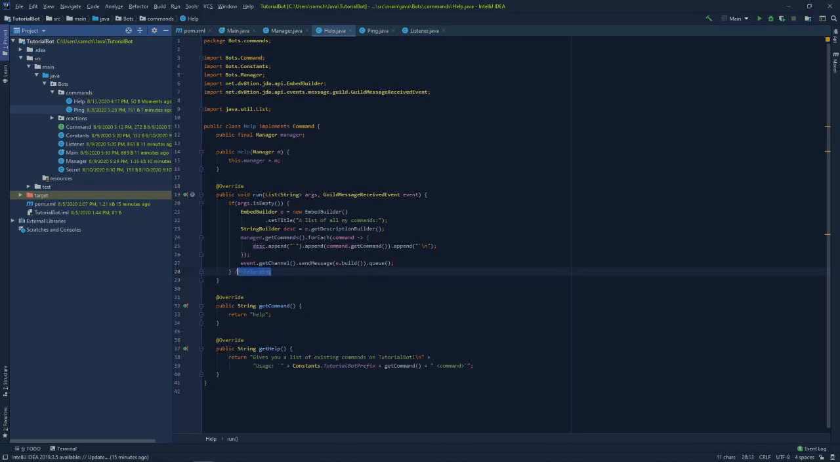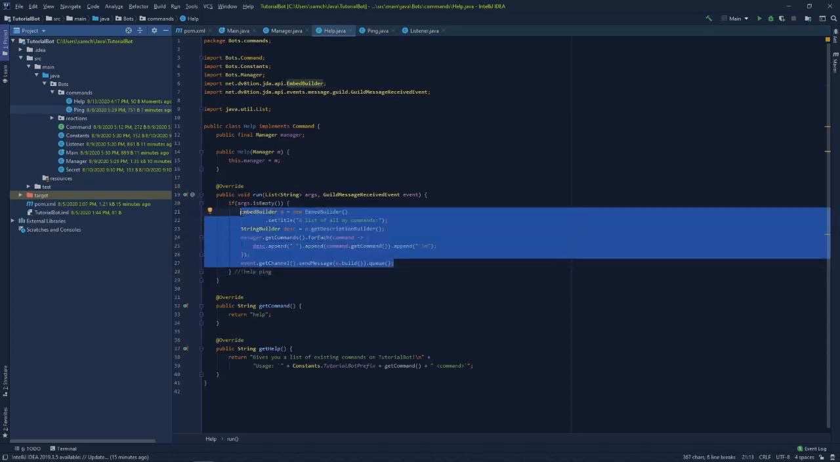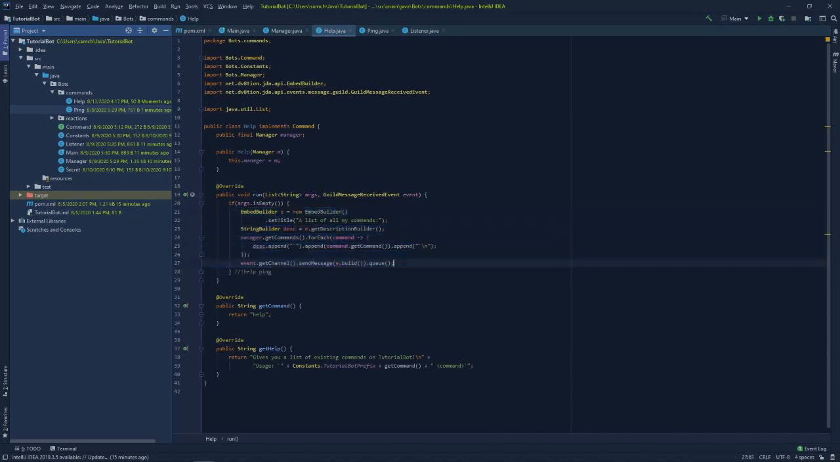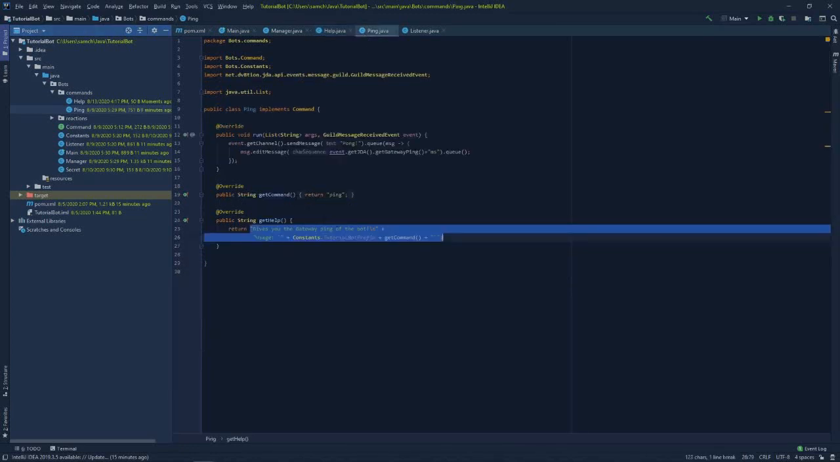Say this is not finished yet. It just checks if it doesn't have any args and it's just this, then it sends a list of all the commands. And if you do this, it's gonna send the help of that command.